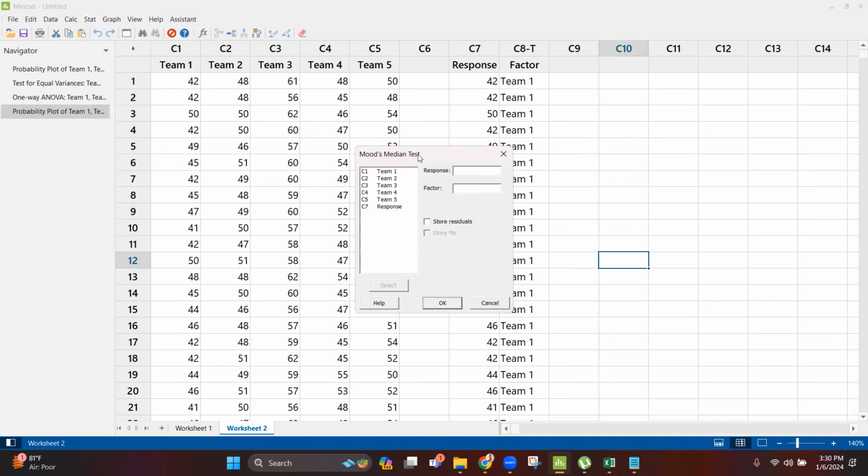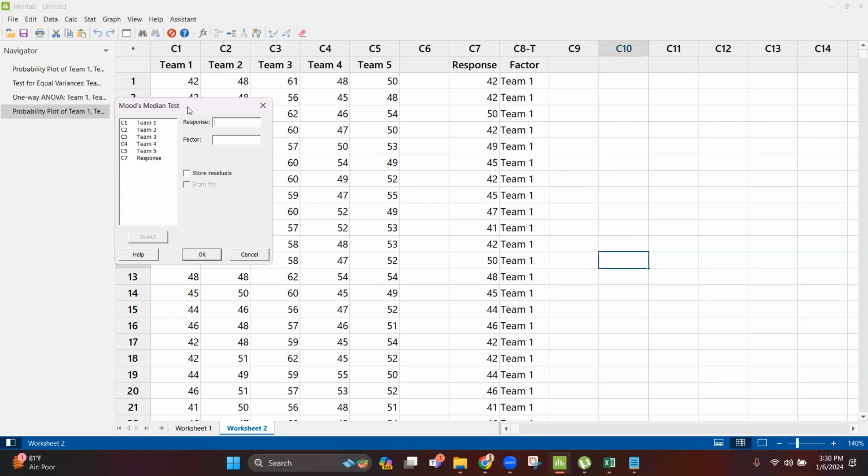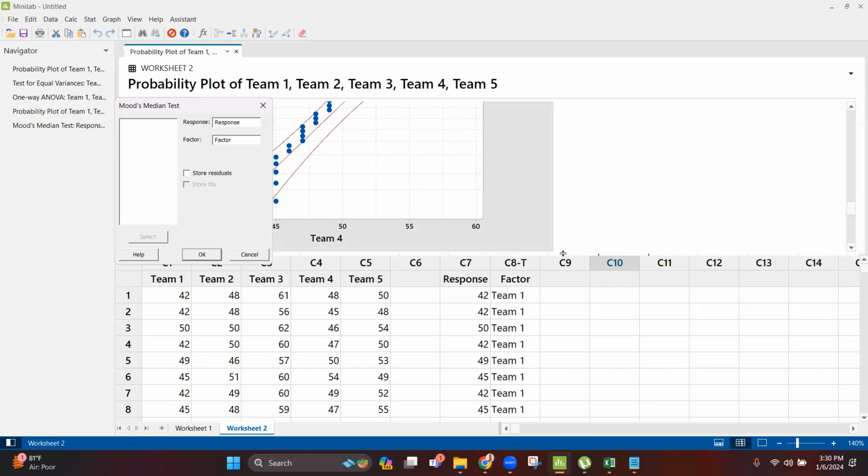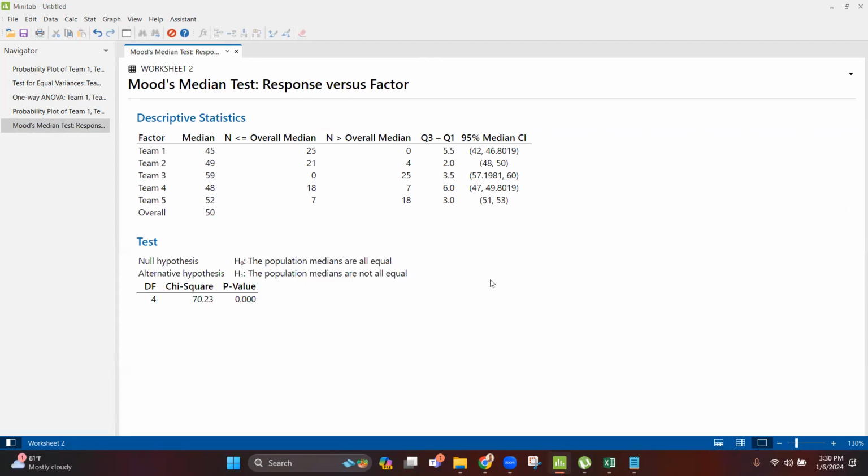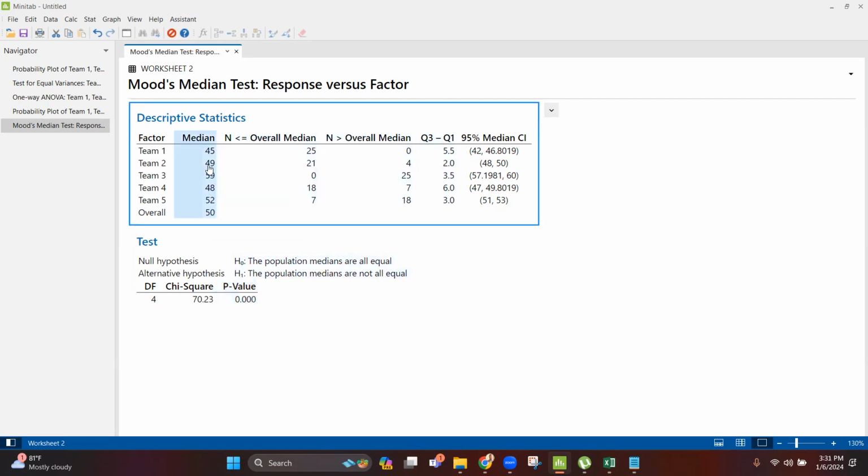Mood's median test was discovered by Mr. Alexander Mood in 1950, just for the information. So the response here is Response and the factor here is Factor. Click on OK and here are the results. The first thing I look for is the p-value. The p-value is less than 0.05, which means the data I have does not have equal medians. The medians of the data are 45, 49, 59, 48, and 52, and overall is 50. So at least one median is different from the others.